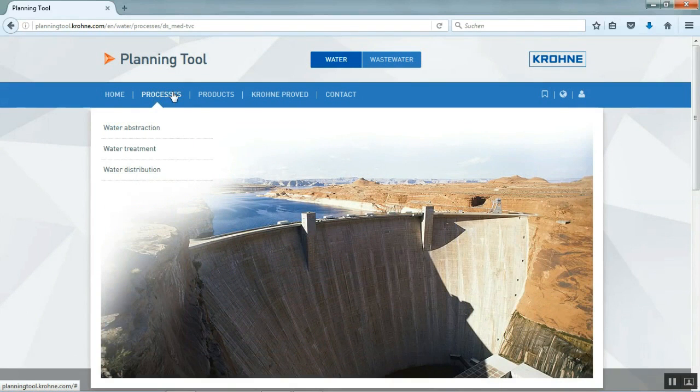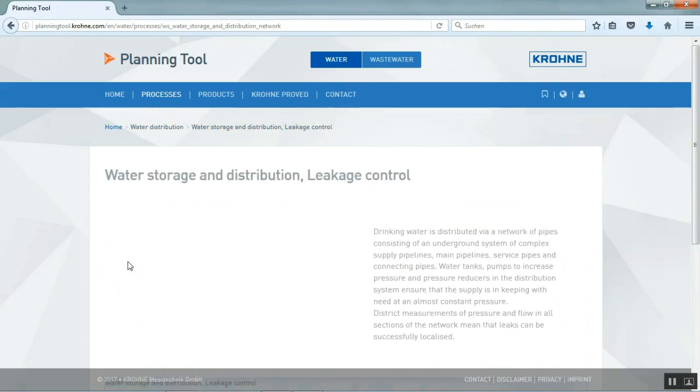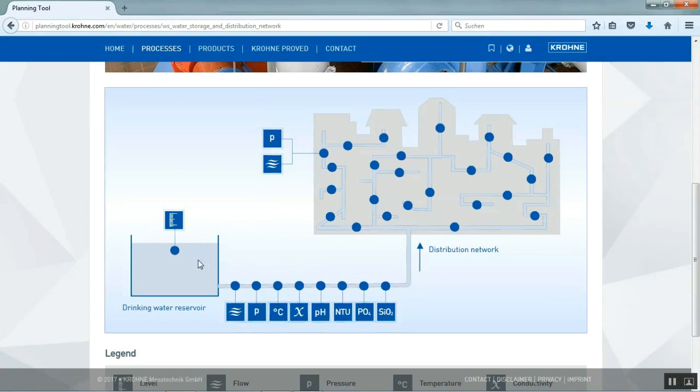In the horizontal agenda: water abstraction, water treatment, water distribution. For example, in water distribution, we can click water storage and leakage control. And here you see all the distribution network, a water storage tank, for example, and the main feeding pipe to a city or to a commune.